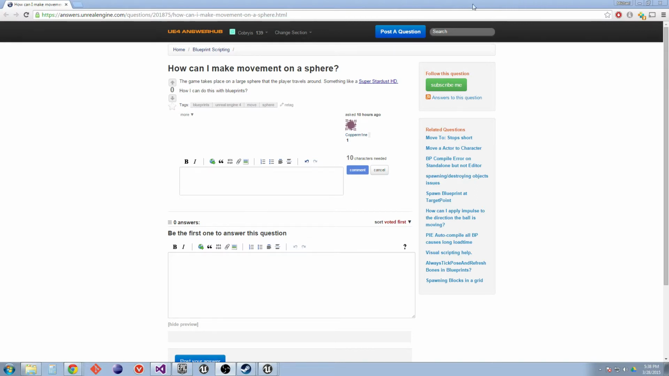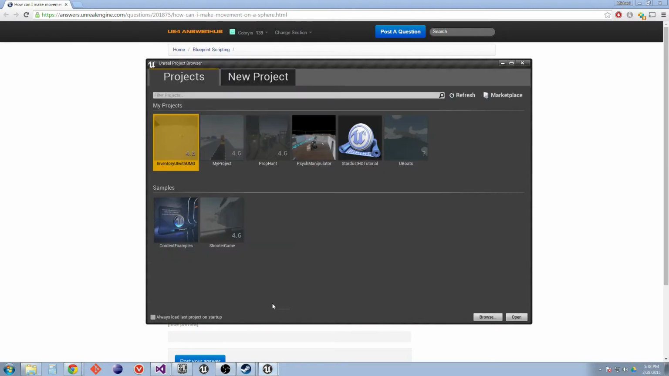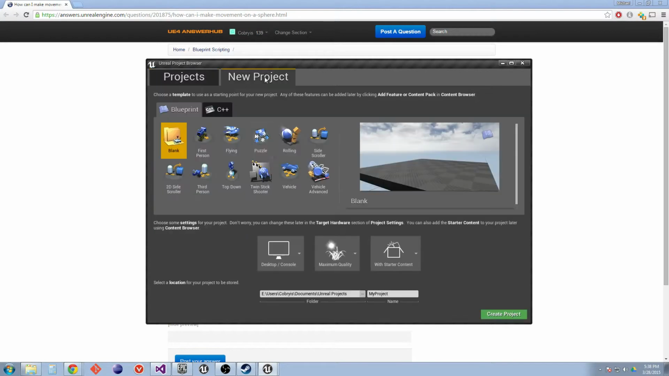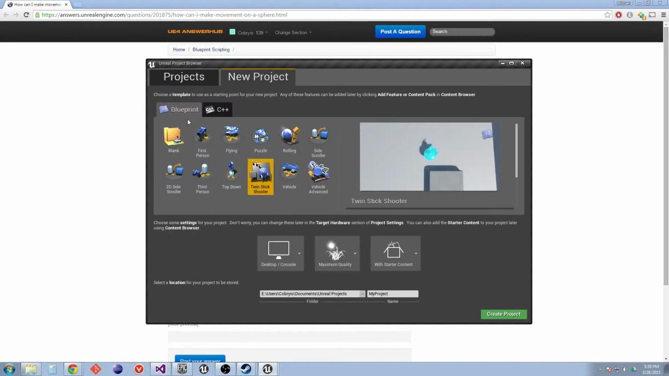So to start, I will open up the project browser, new project, Twinstick Shooter under Blueprints tab. I'm going to name it Stardust Tutorial. Already made a Stardust HD tutorial, and yeah, this is fine. I want the starter content too, actually. And let's start.